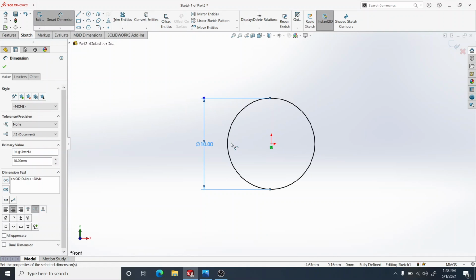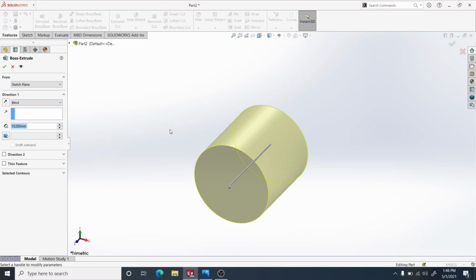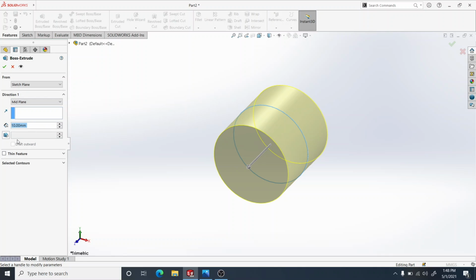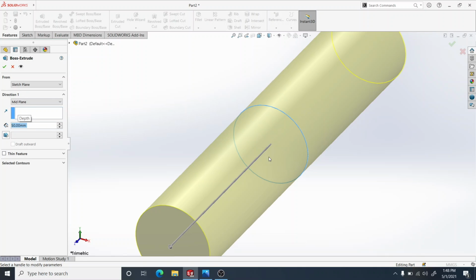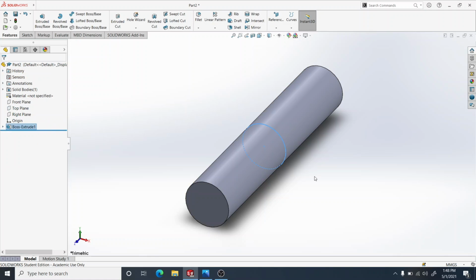Okay, so one circle is enough, so I'm gonna get out of smart sketch, come here under features, click on the extrude boss/base, and under direction 1 I'm gonna pick from blind to mid plane right here and put this at 50. So you see it's in the middle, it goes 25 this way, 25 this way. Make sure you guys pick mid plane and 50. Once you do that, you're gonna hit the green check mark and you'll be ready with your first thing.